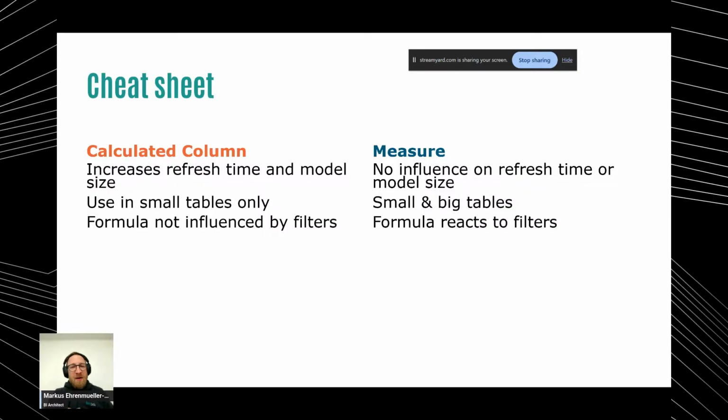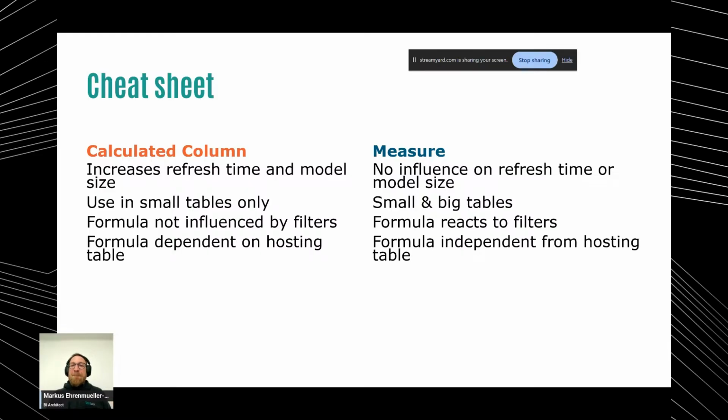Measures heavily react to filters because the calculation of the measure is not done at refresh time, but when you look at the report. If you change the filters, if you change between pages, then the measure is recalculated, reacting to the filters. The calculated column is heavily dependent on the hosting table. So you cannot just copy one calculated column to another table and hope that it works. It will not, because the column names and the table name will be different.